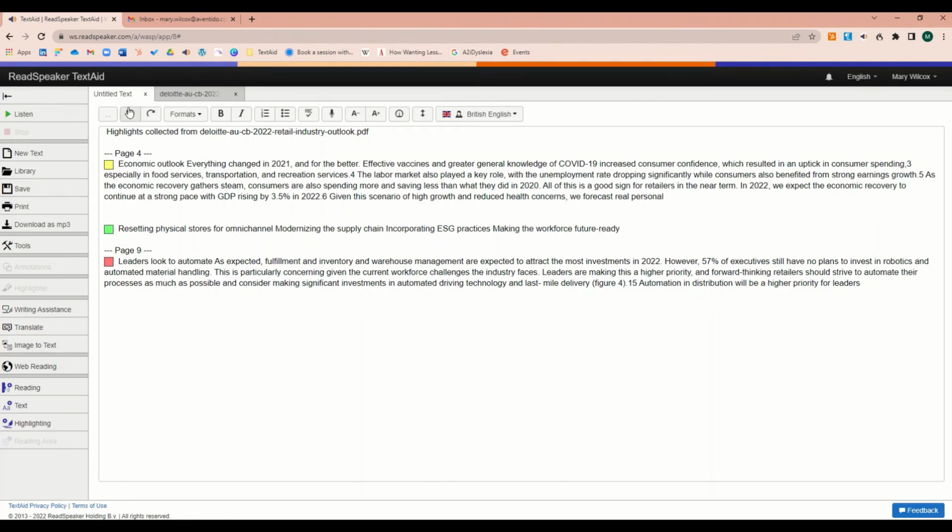You can save this now. It's called untitled text. You can change that by clicking on the little arrow next to save, and then you can save it as a PDF or a Word document if you prefer, rather than TextAid, or keep it as TextAid, your choice. So that's how you summarise a document using TextAid.